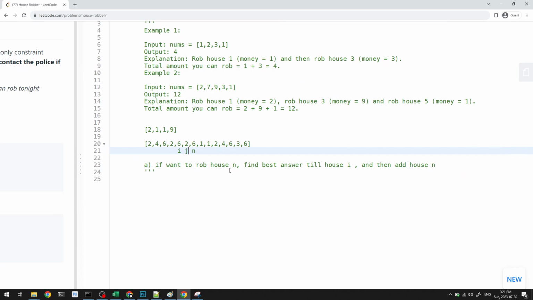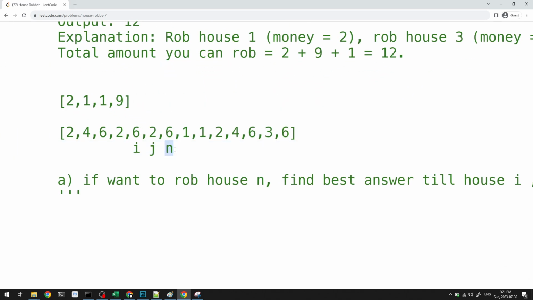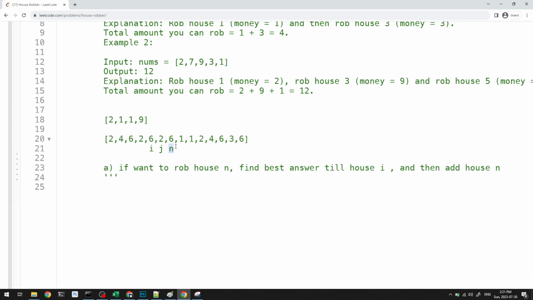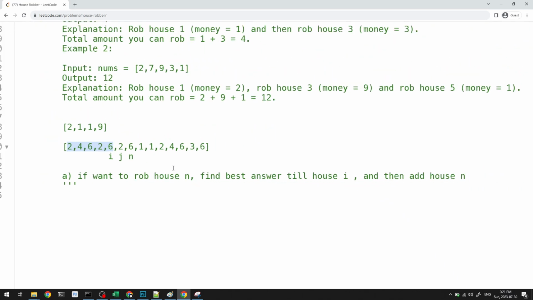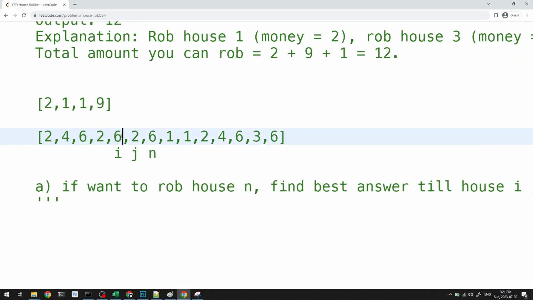So the first scenario is, if we want to rob house N, then we find the best answer until house I, which may or may not have been robbed. We don't know if it's been robbed. We just know that this is the best answer until house I. And in this case, for example, let's assume that this was a 1, and maybe this was also a 1.